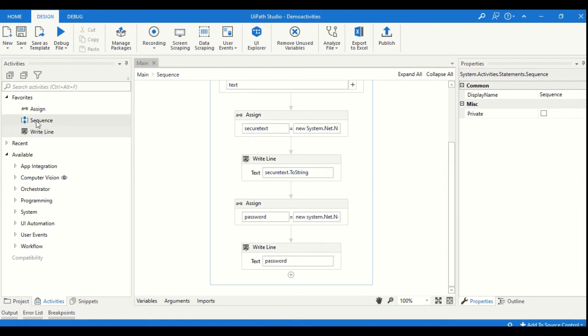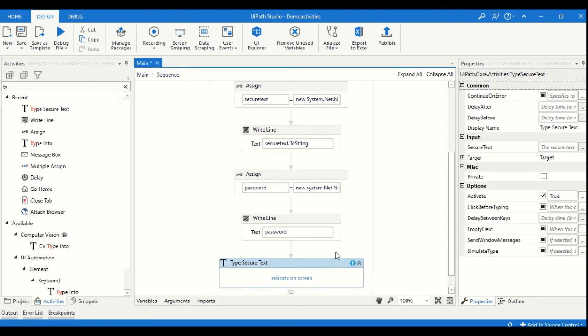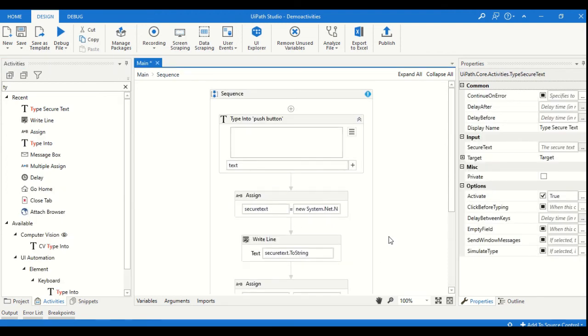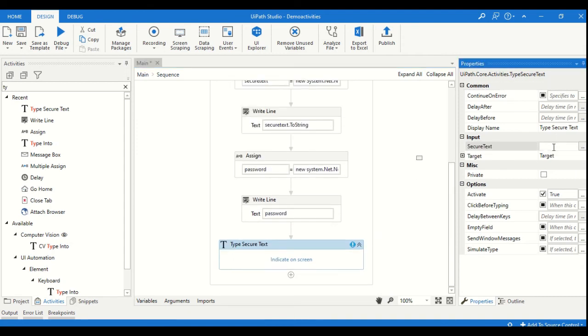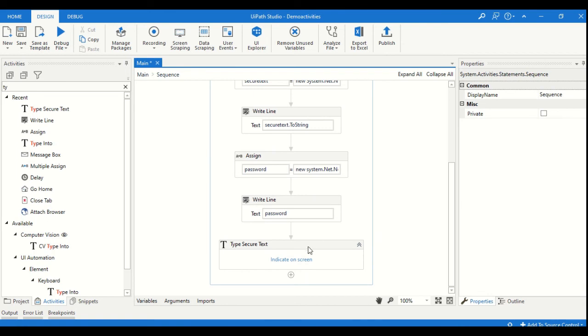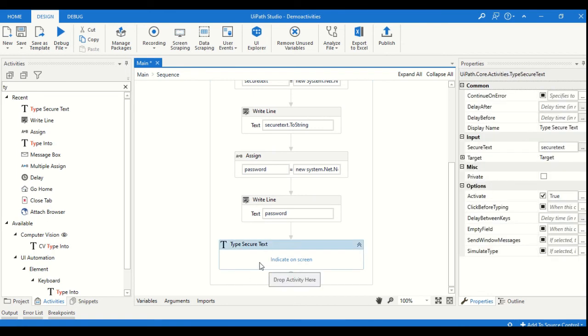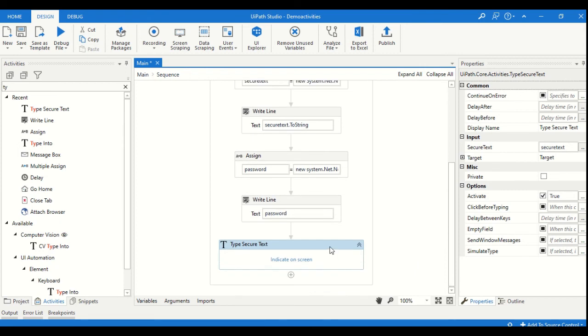These are the two differences between passing a normal string and a secure string. Type Secure Text is no different from the general Type Into, but here you will pass the secure text variable. You will not mention the string here, but instead you will pass that value in this secure text.